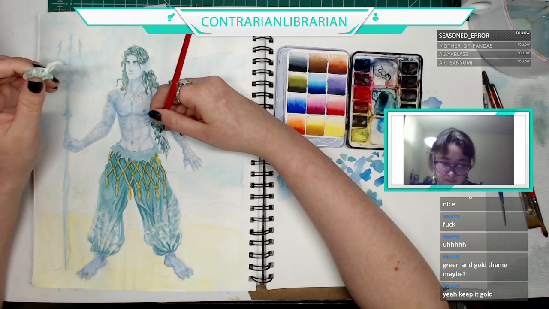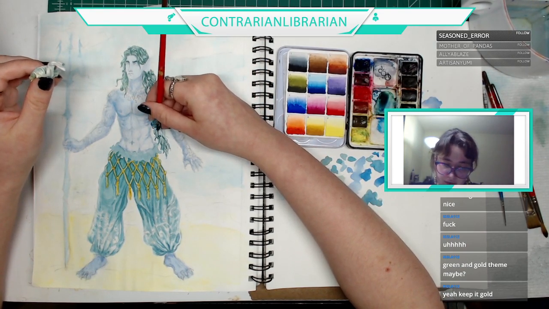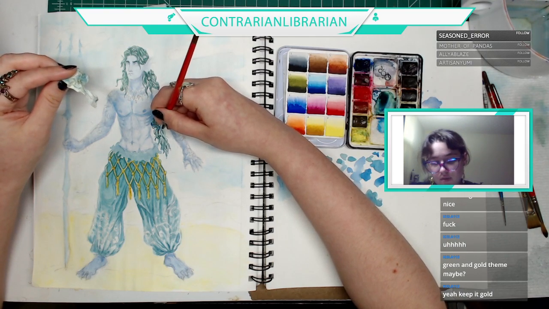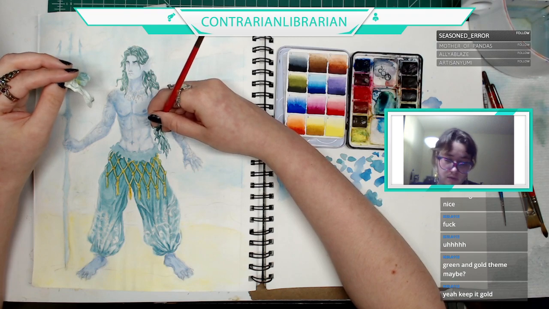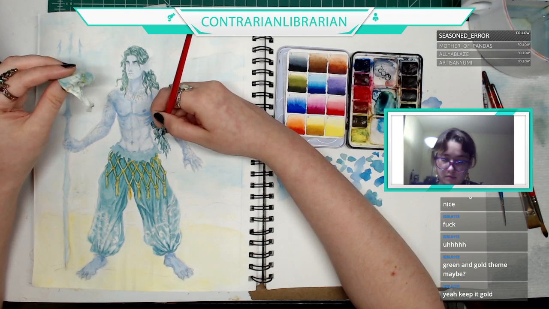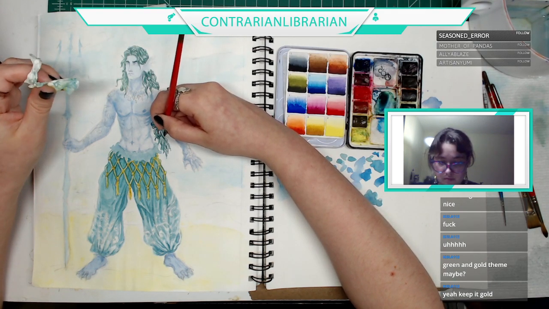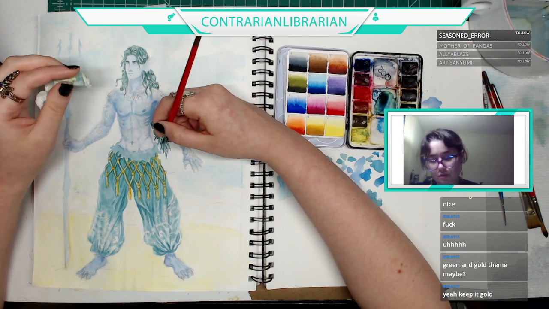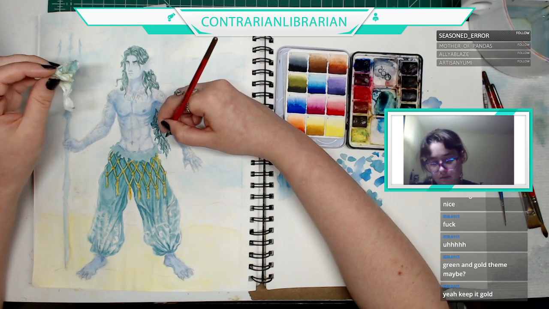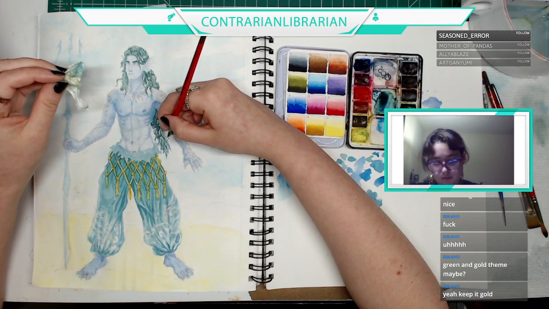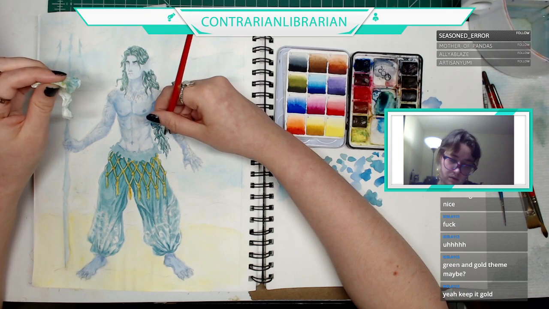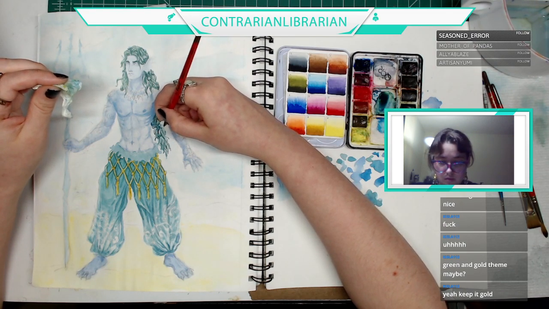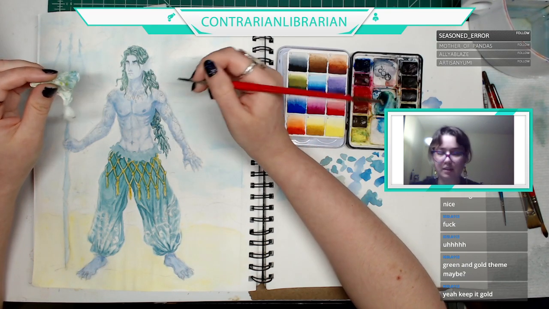I went too hard with the hair again. The problem is when you get too in the zone, you don't realize when you're overworking something. Overworking something has always been an issue of mine. So we'll see. Maybe I can salvage it.